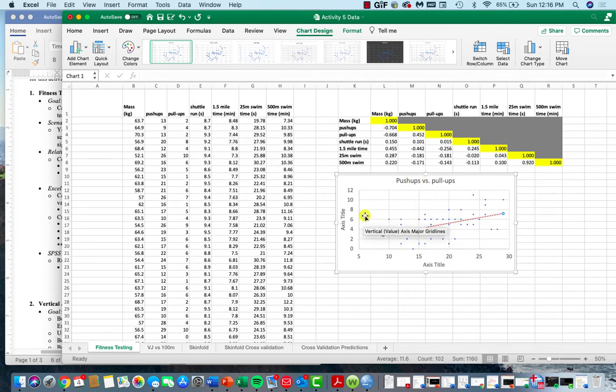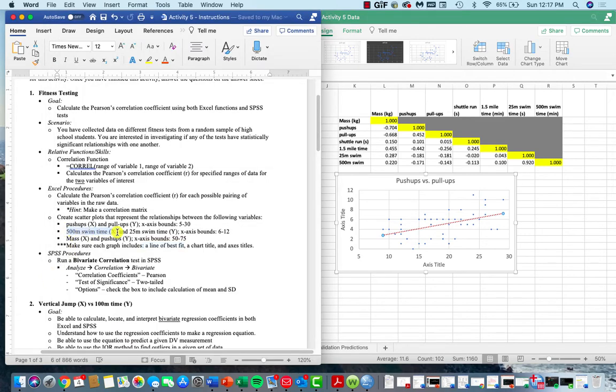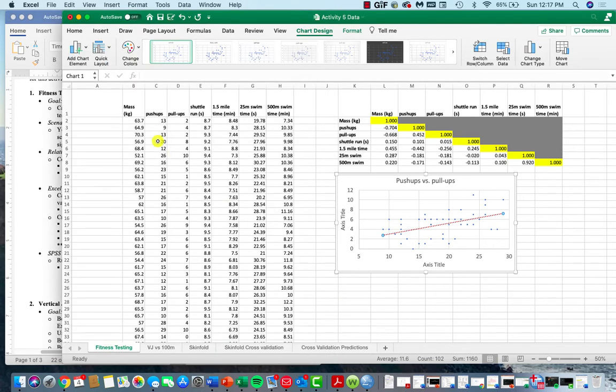Since this is not new information, I'm going to have you guys do the other two graphs on your own. Okay, so that's between swim times as well as mass and push-ups. Okay, again, make sure the organization of your variables matches the general setup where your x variable is on the left of the right variable, which is your y, right? So it's x, y orientation.